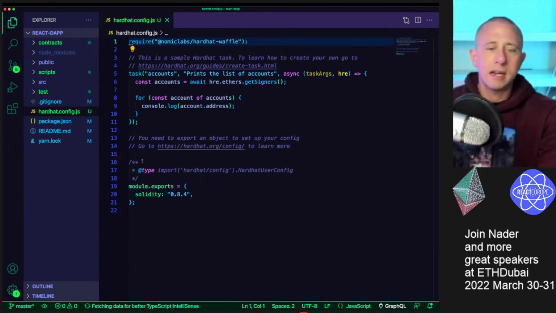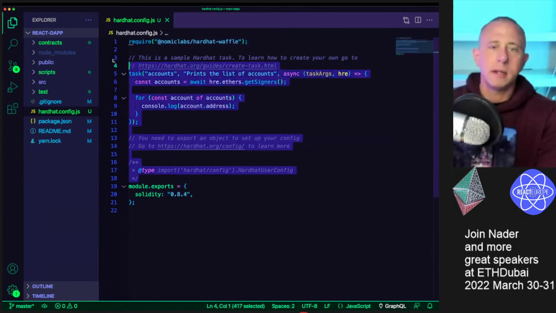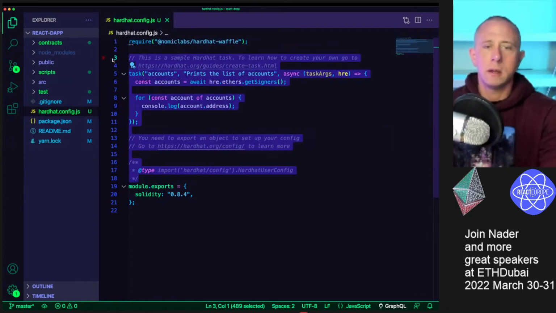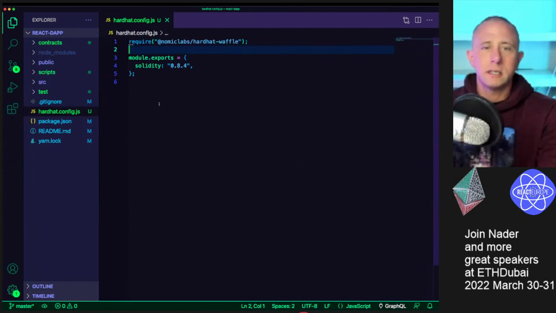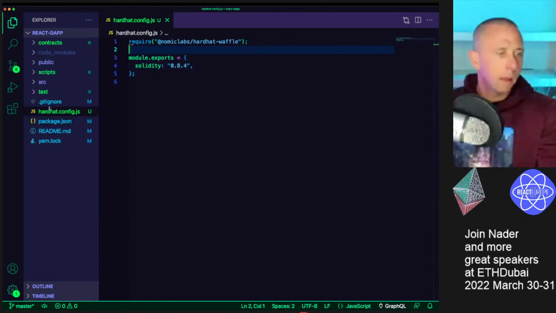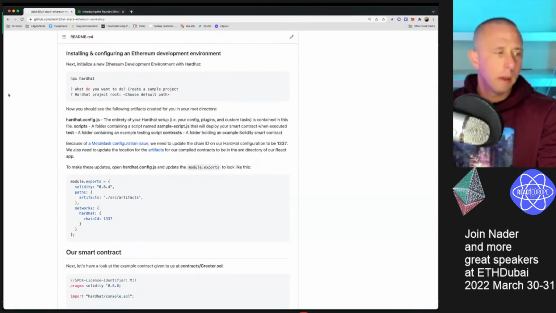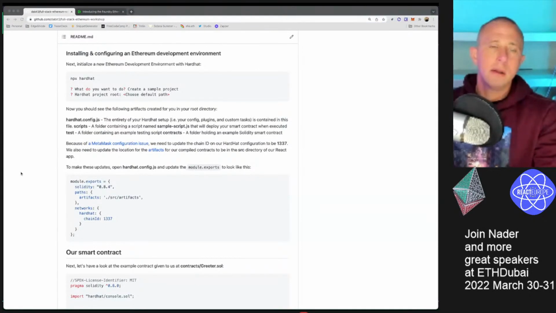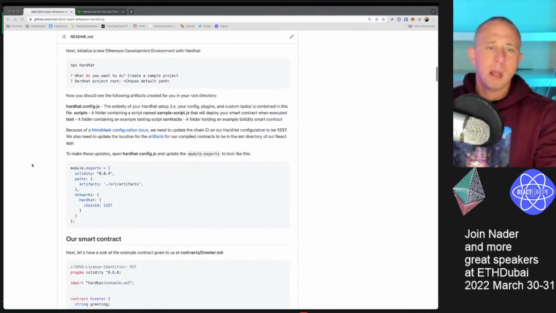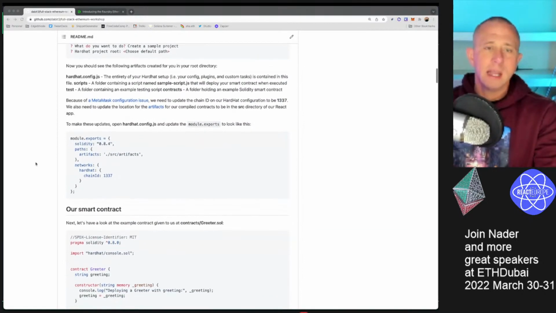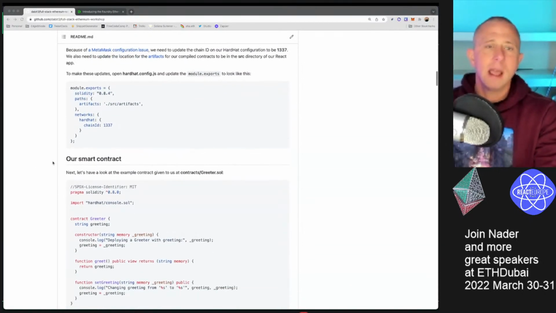The hardhat config, I think, is going to be the first thing that we work with. I'm going to go ahead and delete all of those comments, because the only thing we really need is this module.exports. Going back to our workshop, you can see that the next step is for us to make some updates to this hardhat config.